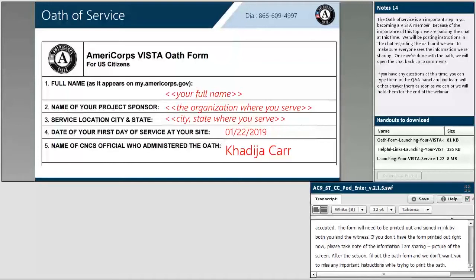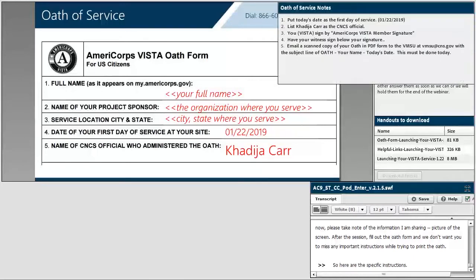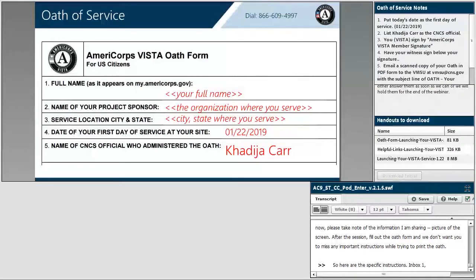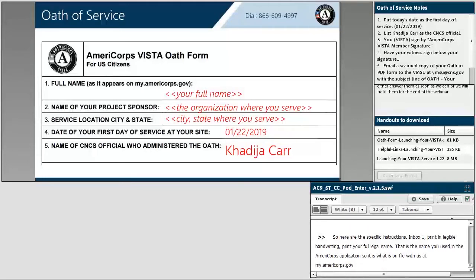All right, so here are those specific instructions. At the top of the form in box 1, please print, in really legible handwriting, your full legal name. That's the name that you used in your AmeriCorps application, and so it's what is on file with us here at maya.americorps.gov. In box 2, write the name of the organization that is sponsoring your VISTA project, which is likely the organization where you are serving.